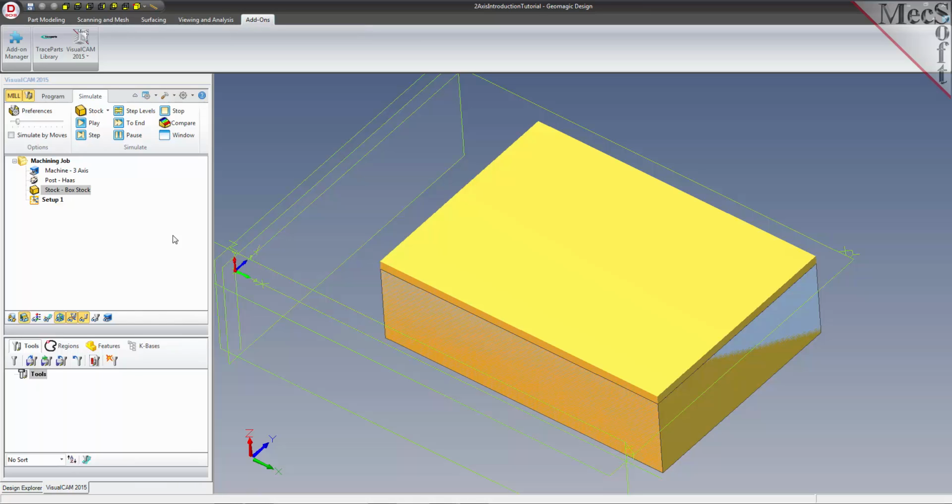Now that the stock is aligned to the part geometry, in this step, we will establish the work coordinate origin. This location defines the 0 point from which all toolpath points are interpreted by the controller.